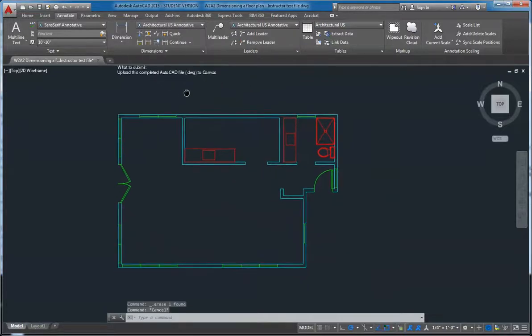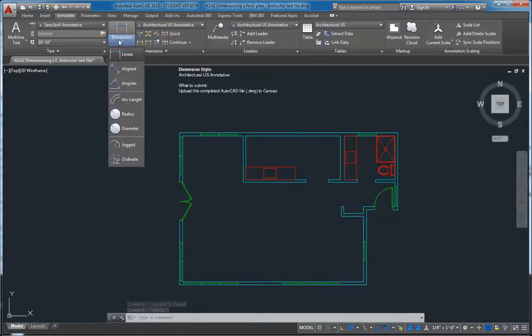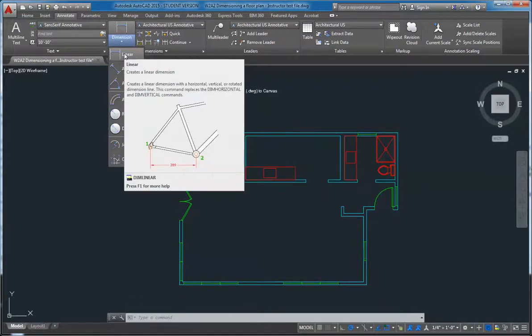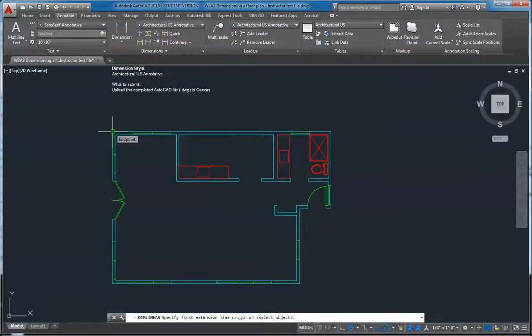So I'm going to be using pretty much all linear dimensions. That's the first one here. It's a linear one, and that means it's either going to be horizontal or vertical in my view. So start on the top here.